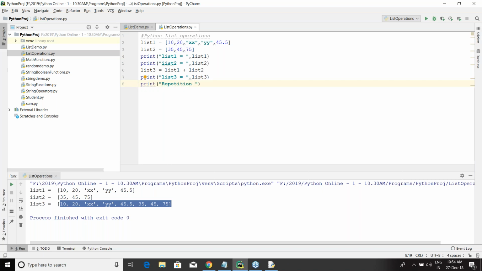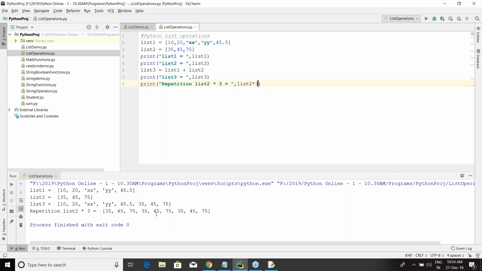Repetition: list 2 into 3. I want to print list 2 three times. You can see here list 2 into 3, which will print list 2 three times for us. So 35, 45, 75, again 35, 45, 75, 35, 45, 75. Three times it will create. That is called repetition.